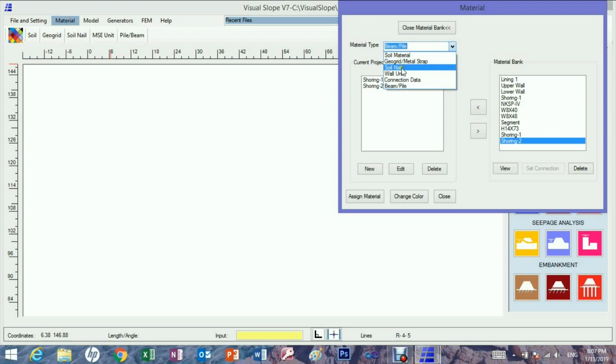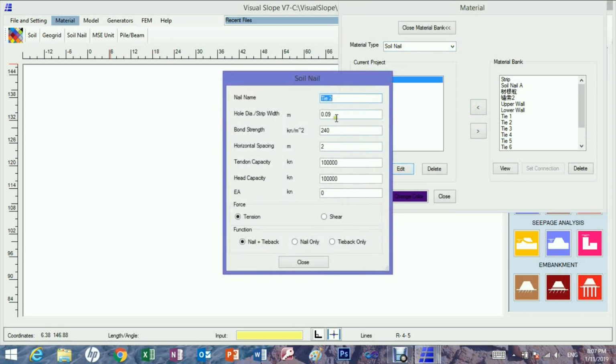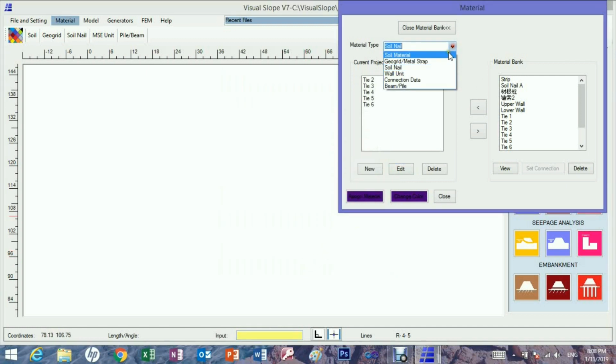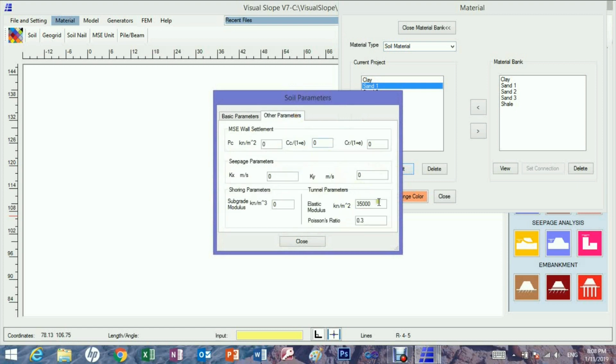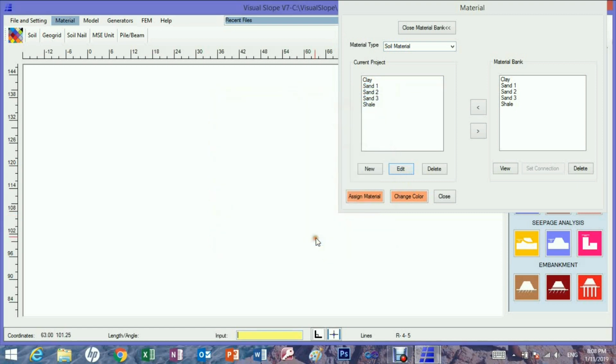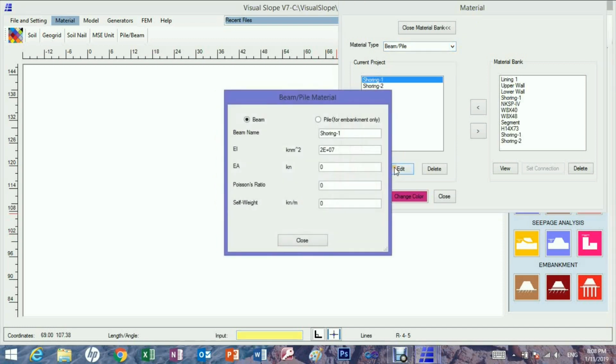Now, let's see the details of material properties. For tiebacks, the input data include tieback name, hole diameter, horizontal spacing, tendon capacity, head capacity. EA is not required for shoring design. Soil properties include those used in slope stability analyses, plus elastic modulus and Poisson's ratio. Retaining wall data include only wall name and bending modulus.